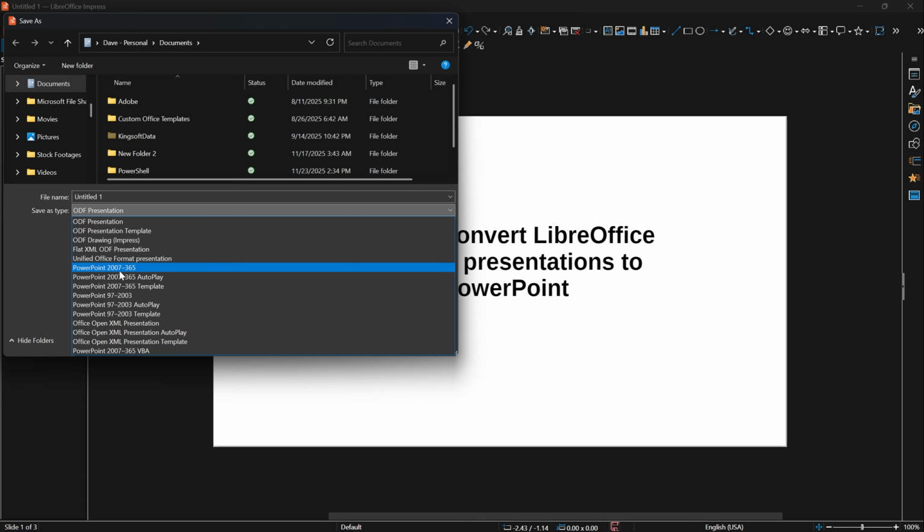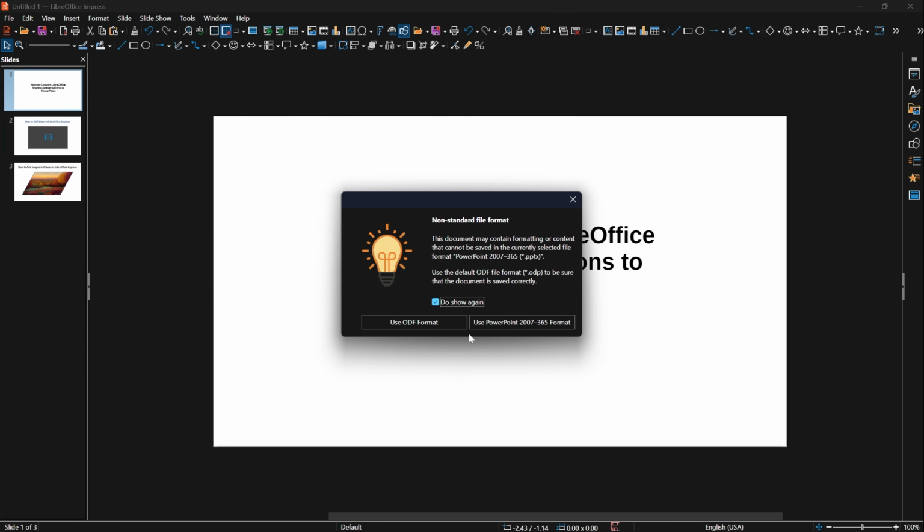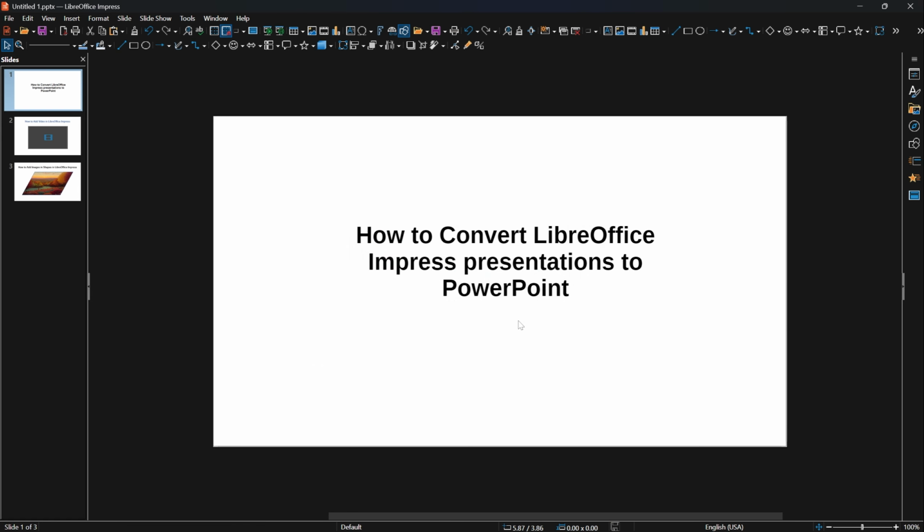So this is the latest version right here. I'm going to click this one. Click the save button right here and then use PowerPoint 2007 365 format. So once you do that, you can then go ahead and locate this. So let's go ahead and open the file.